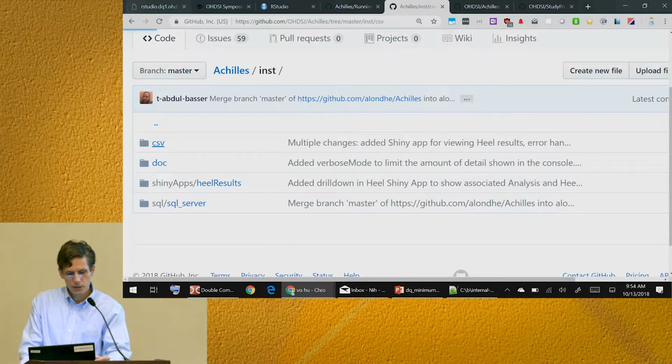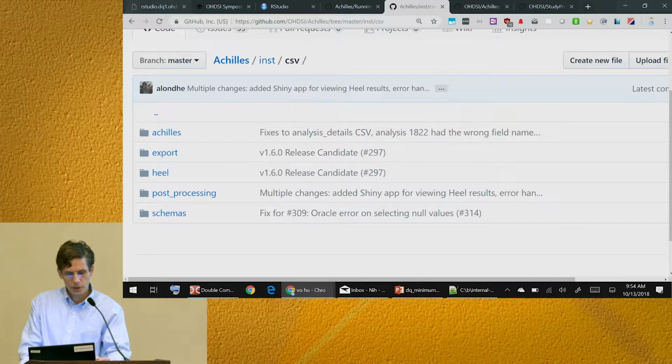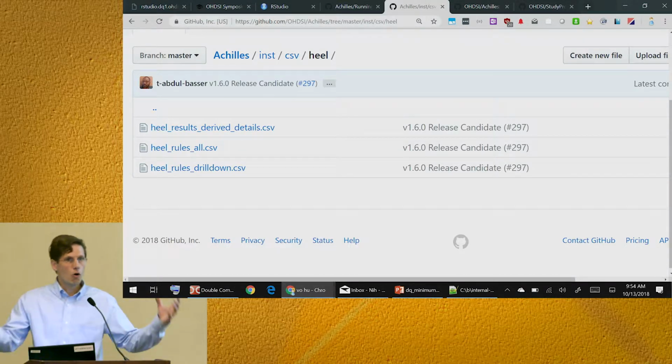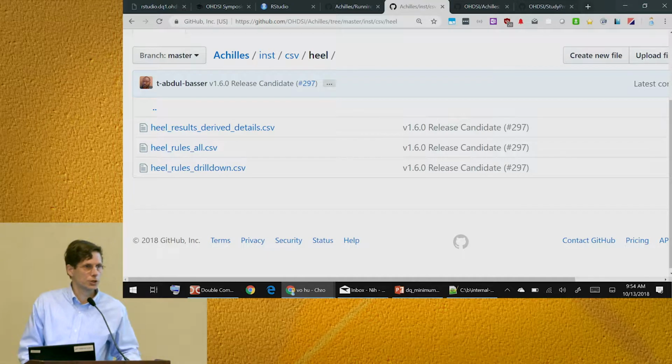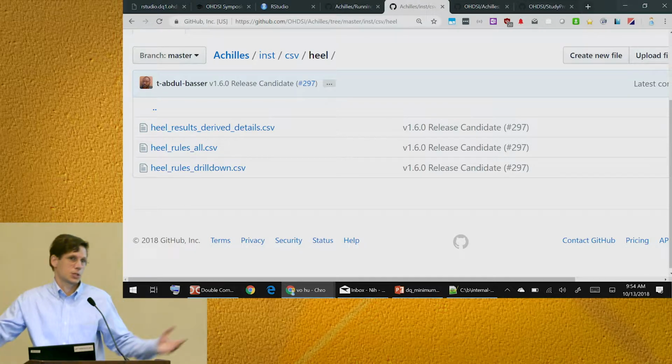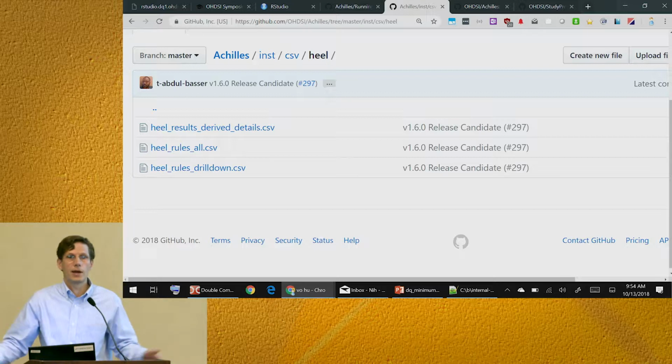And Achilles Heel, just like the pre-computations, has some supporting CSV files, which are an overview of all the rules which Achilles Heel has in itself. And each rule, just like the previous analysis, has SQL code, because at the end of the day, everything ends up being SQL. Question?